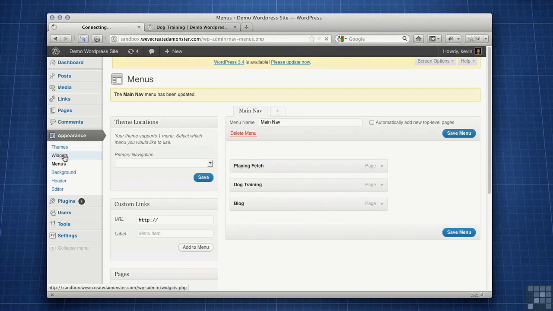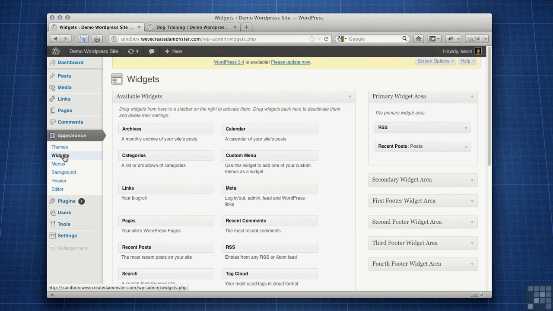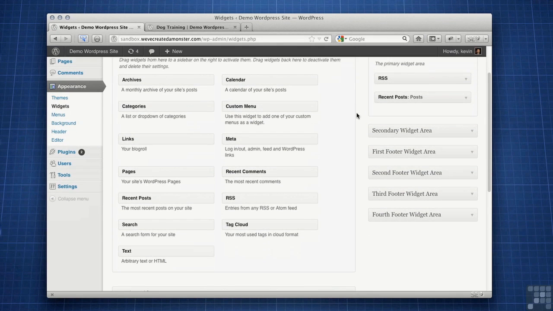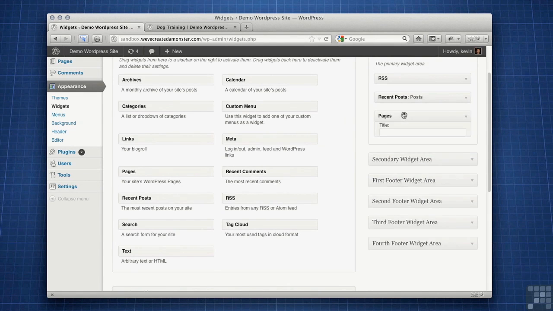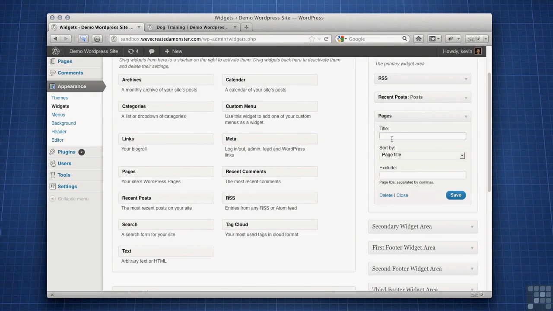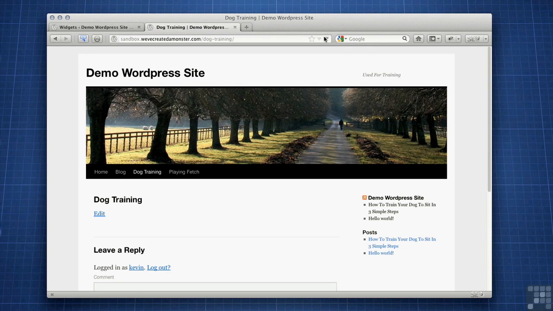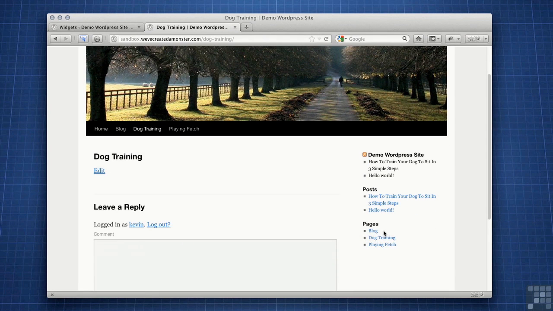So I'll click Widgets, which is also under Appearance. And you can see here it says Primary Widget Area. That's where we can add our links. Now, there's an interesting way just by dragging this Pages widget, and you can type in anything you want here, Pages, clicking Save. What it'll do is it will display links to all of your pages. I'll click refresh here and you'll see, there we go, Pages, Blog, Dog Training, Playing Fetch.